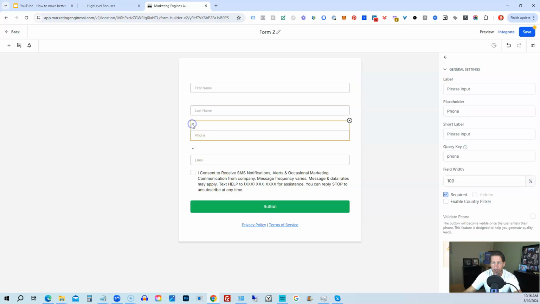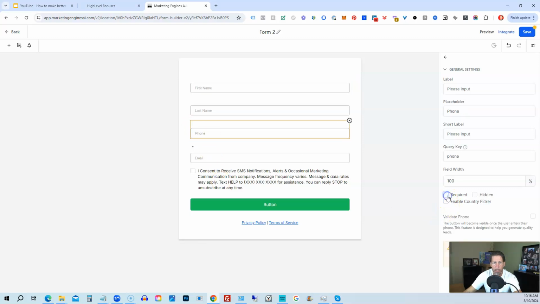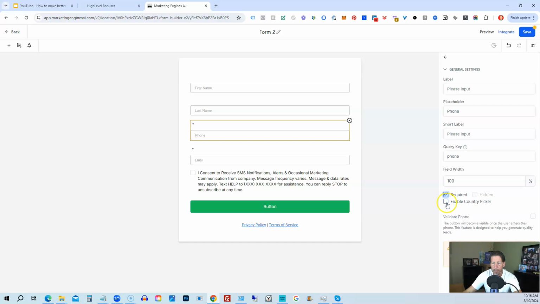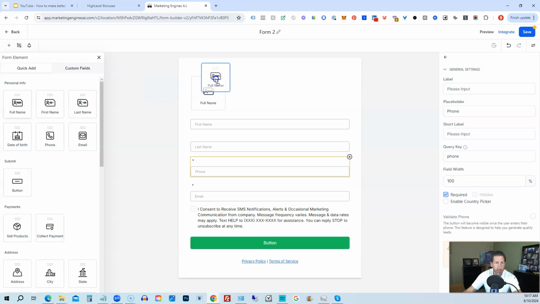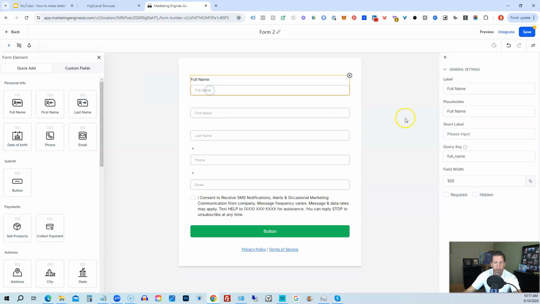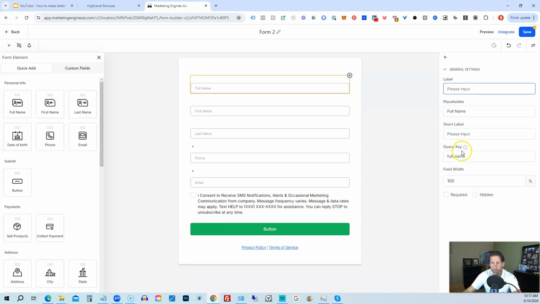Now, I don't like these asterisks right here for this required because of where it puts it. So what I would probably do is check out some other elements and see just exactly if I add another new element to this form, if I can format it slightly differently, right? Because let's say I wanted to put full name instead of first and last name separately. So we'll do that. And then let's say we want to get rid of the label again. So we'll get rid of the label.